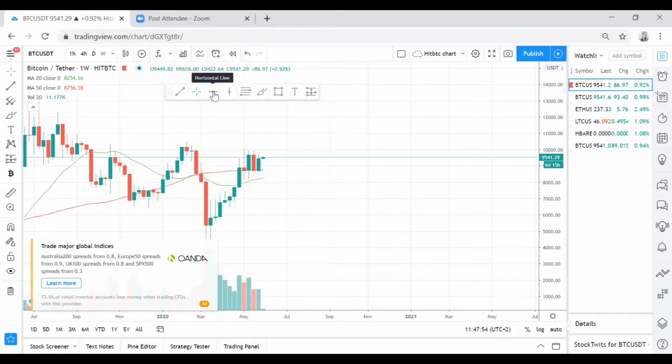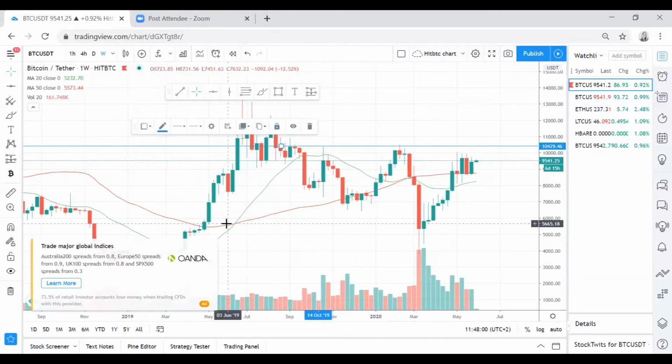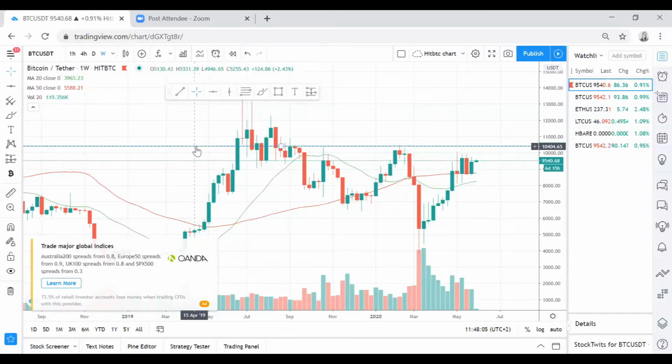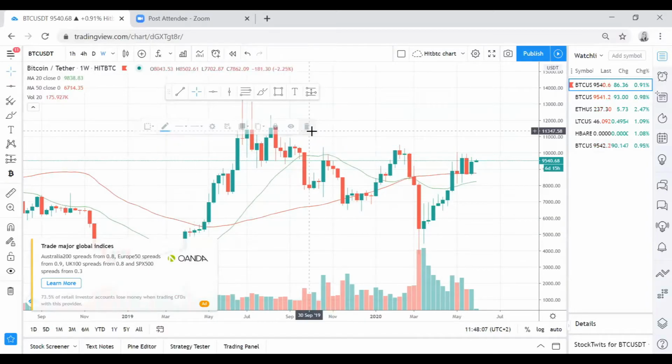Same with the vertical and the horizontal lines. So all you're going to do is select one point that you want to make your line at, and it's really that easy. Okay, so I don't want that line anymore, so I'm going to just go ahead and delete it.